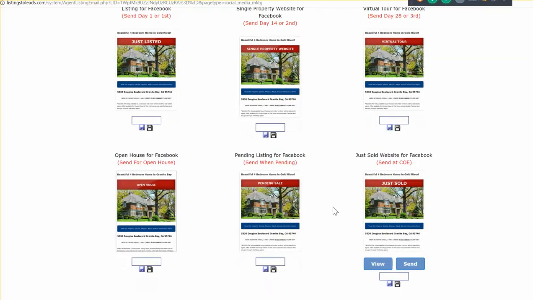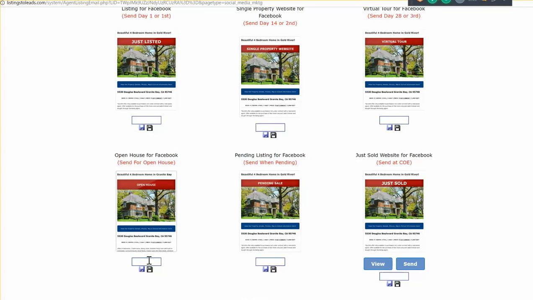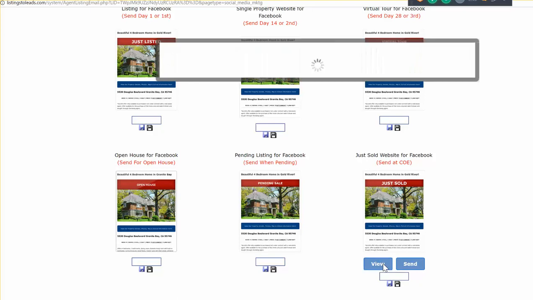And these are free. They show up in your mailbox from just listed a couple weeks later, the single property website, the virtual tour. If you do an open house, we send you a Facebook tool for open house and pending, even price reduced. And then here, just sold. So let's look at this.